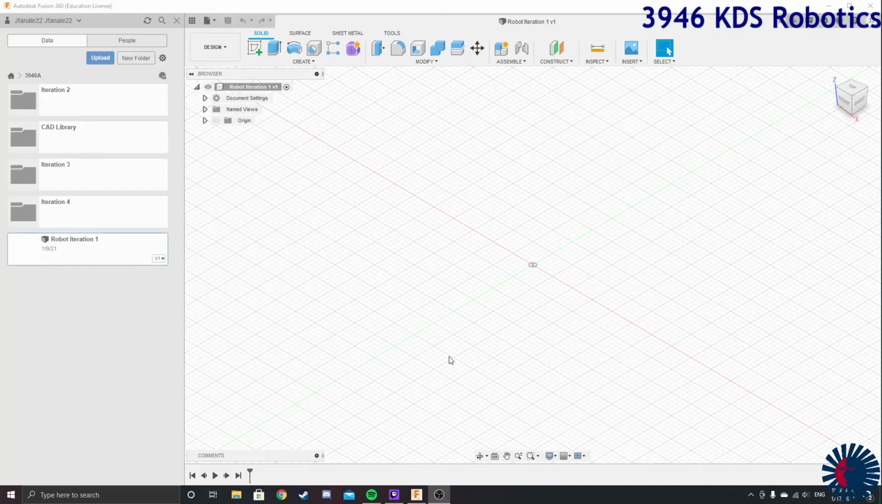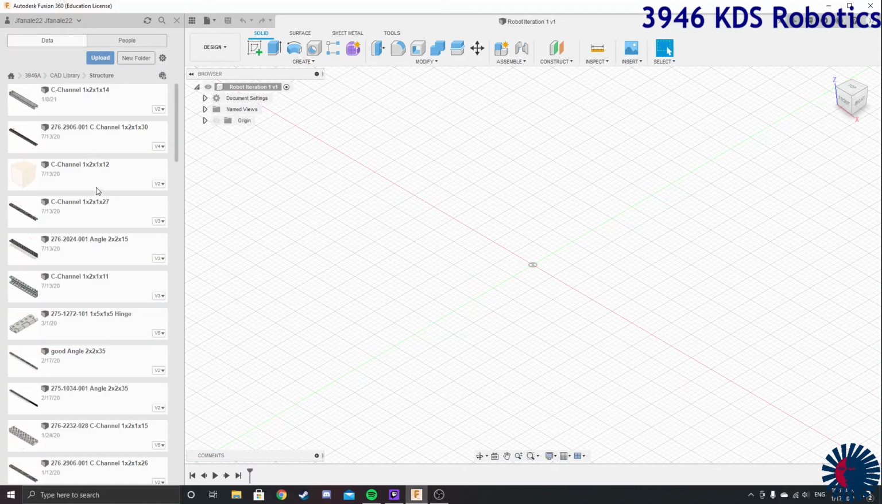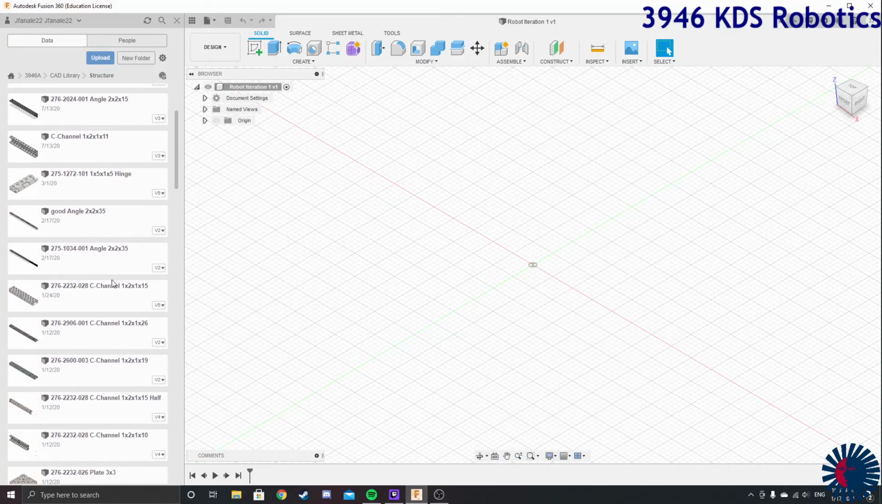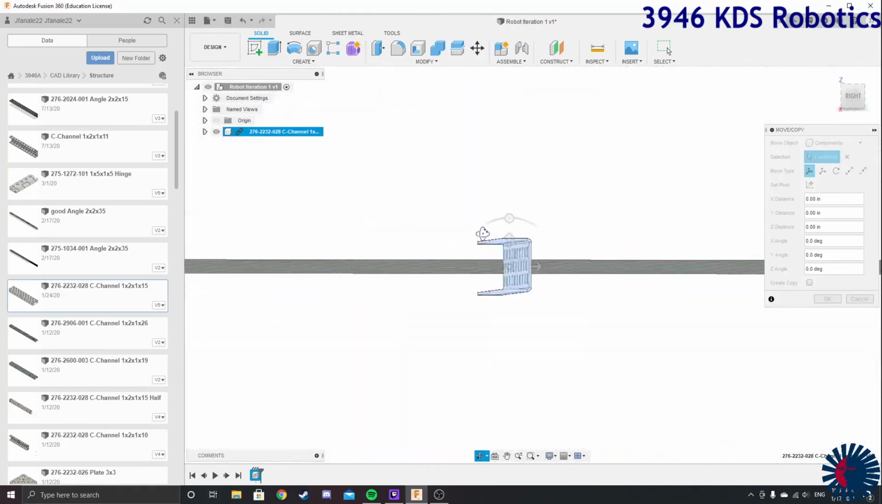So the first thing that we're going to do is we're simply going to spawn in some parts. So I have my new assembly open right here. What we're going to do is go into the CAD library, just find a random piece of metal. For demonstration purposes, it doesn't really matter. Insert into current design. Right click, click insert into current design. And here we have a part.